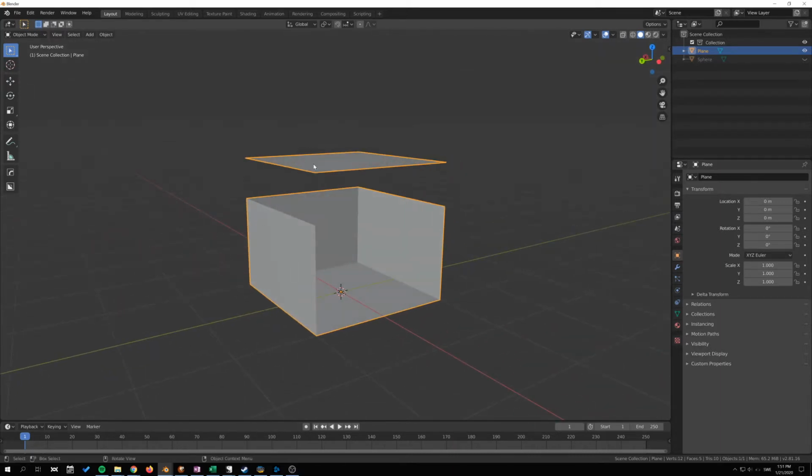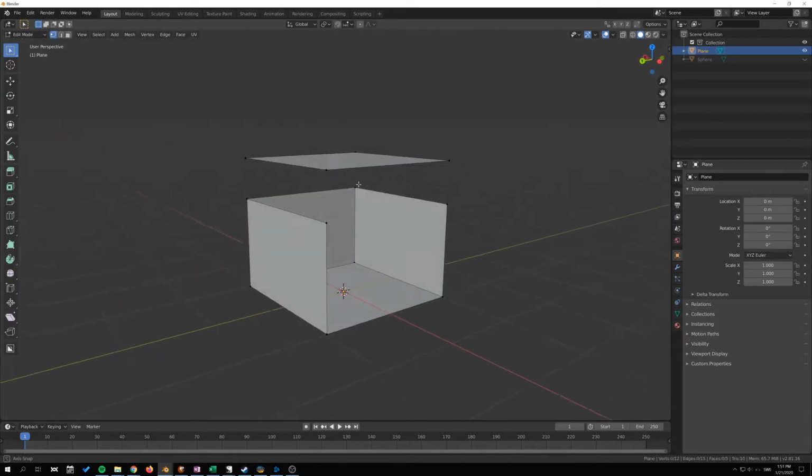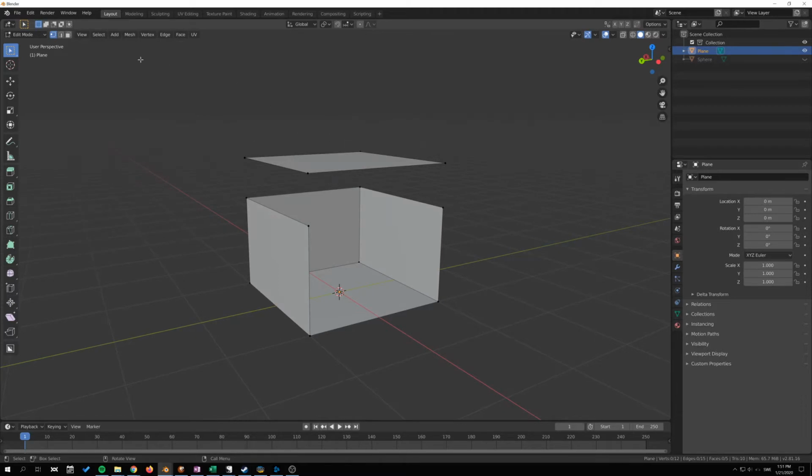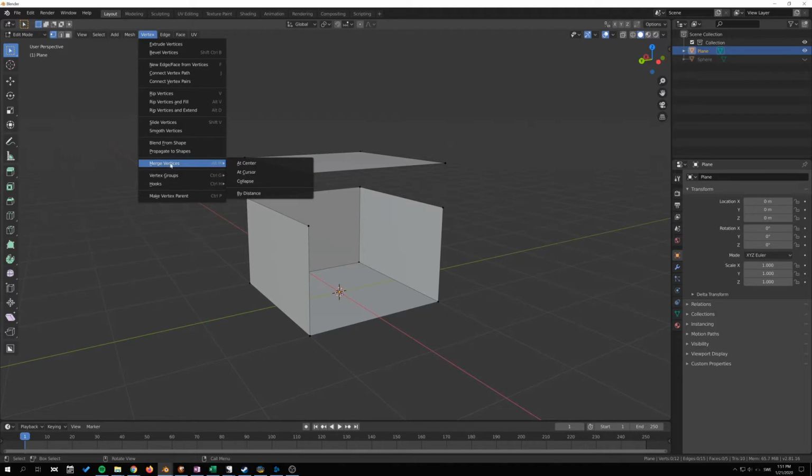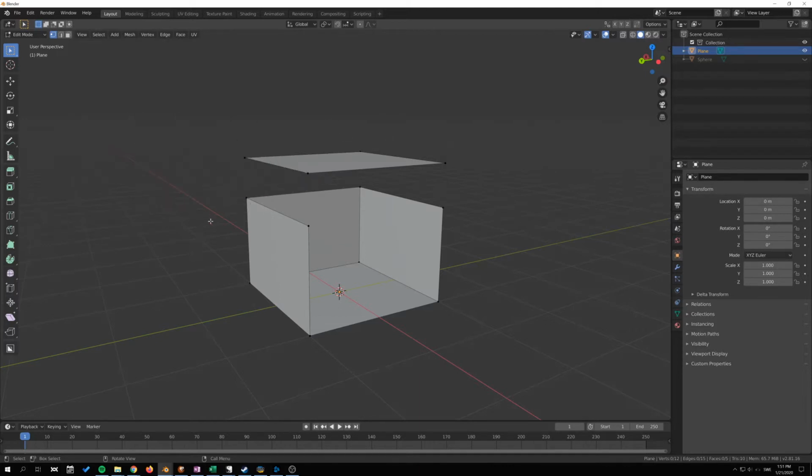I've created this kind of scenario here, so I'll tab into edit mode, and the merge tool can be accessed through the vertex menu here, and merge vertices here, and we got these four options here. We also got the Alt M. You use Alt M to get those entries there.